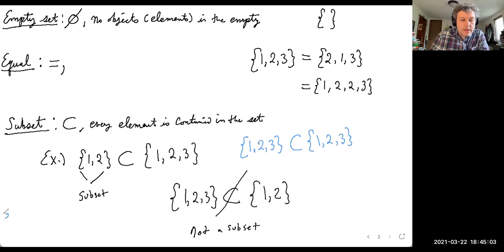And maybe I should write that down. Every set is a subset of itself. How can that be? Because every element in the set is contained in itself. So every set is a subset of itself. So we can see the set 1, 2, 3 is also a subset of 1, 2, 3.